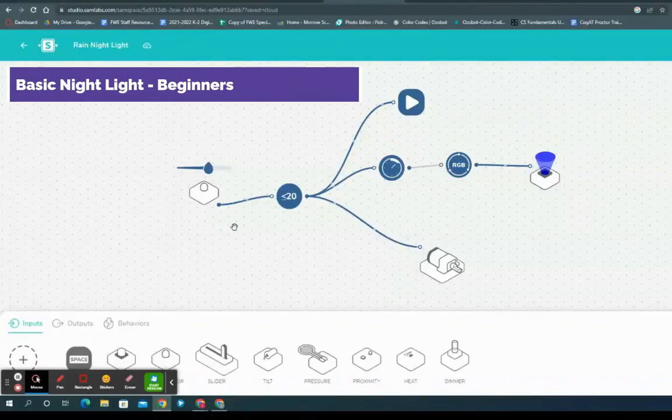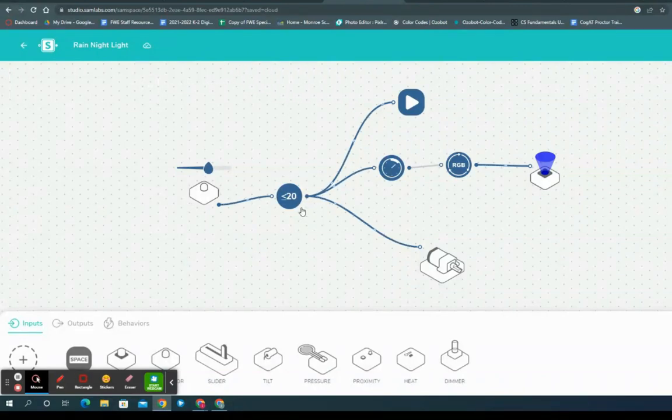All right, so here's the basic night light that I would have you set up with the kids right away. Pretty much what I have is a light sensor saying that whenever it gets less than or equal to 20, it should mean that it's dark in the room. So a smaller number means less light. The higher the number means that there's more light that it's sensing.